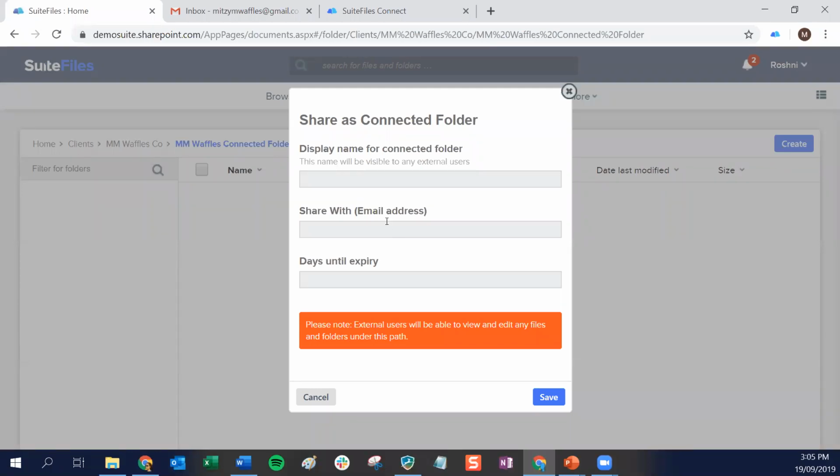Now you'll need to fill in a few details first before we can turn that into a connected folder and share that with your client. So first of all, you'll be entering a display name for them. So while you may have called it something specific at your end so that you can keep track of it, we'll be calling it something else at our end. So let's just say my company name here is Abacus Accounting, and I'm just going to call that a connected folder. So that's up to you what you call it. I'll show you how that ends up at the SuiteFiles Connect users end in a moment.